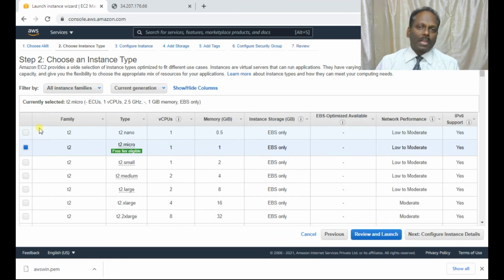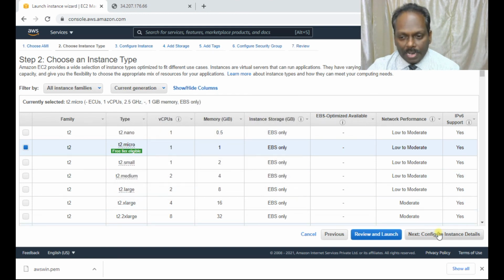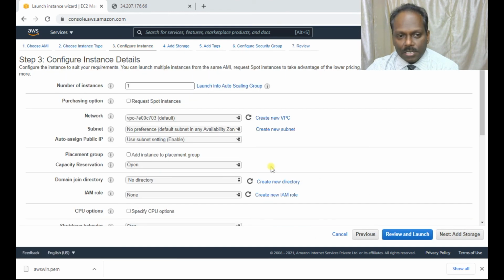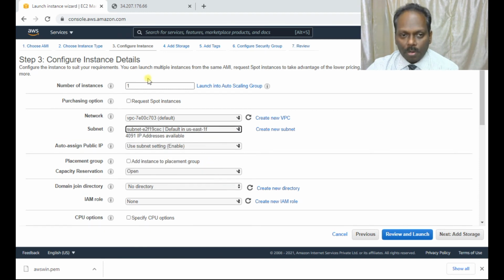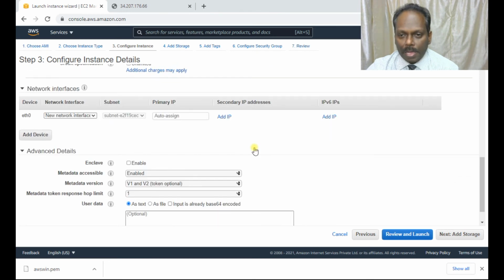In this way, you can create a parallel server in a different availability zone. Once this AMI is available, I'm selecting the free tier. Configure instance details. I can even change my subnet, maybe in 1A or 1D. I'll do it in 1F. The rest all remain the same, nothing else.